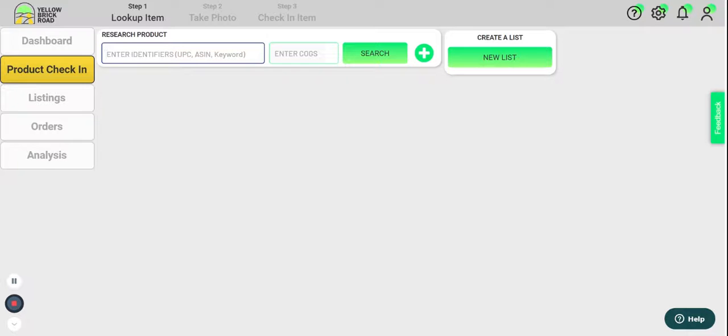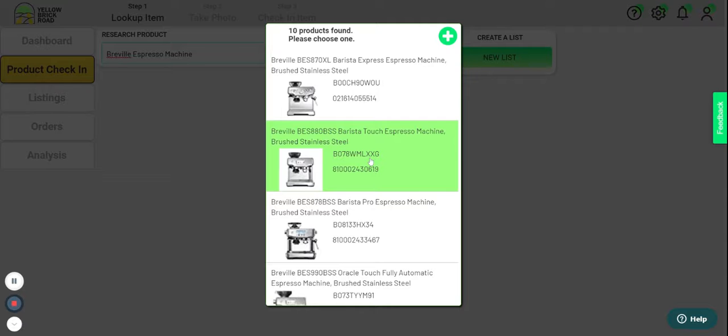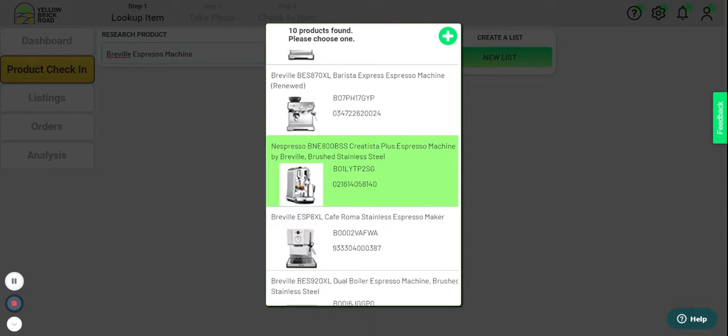I will walk you through a product lookup using keywords. Let's say you are interested in reselling a Breville espresso machine that you bought for $50. The smart YBR software will display the top 10 products matching your search.